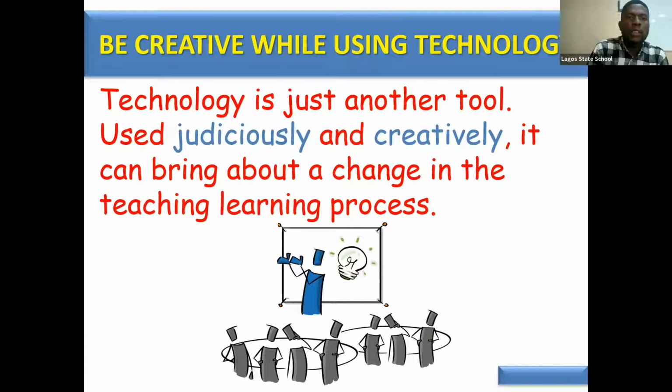Okay, now let's look at this. Be creative while using technology. Now look at this. Technology is just another tool. If you use it well, honestly speaking, you will be able to attract your learners. That is just the main thing about it. If you use your phone well, you should be able to attract your pupils, your students. If you make use of your Google Classroom very well and learn how to share files and videos and so on like that, you should be able to understand how to catch them easily.